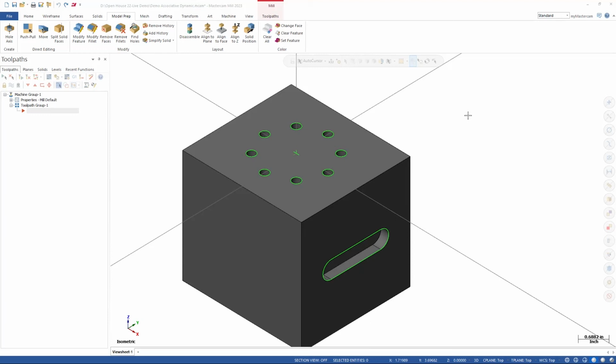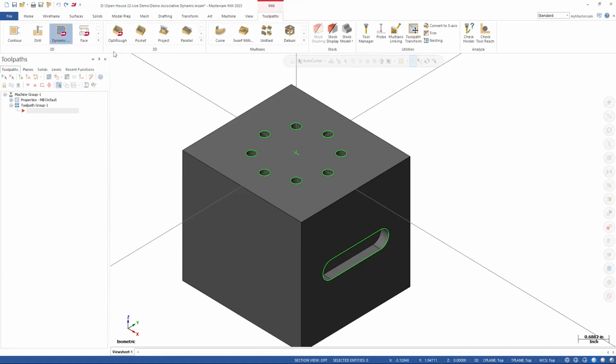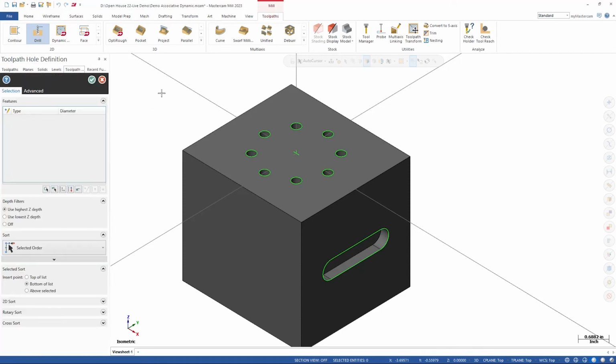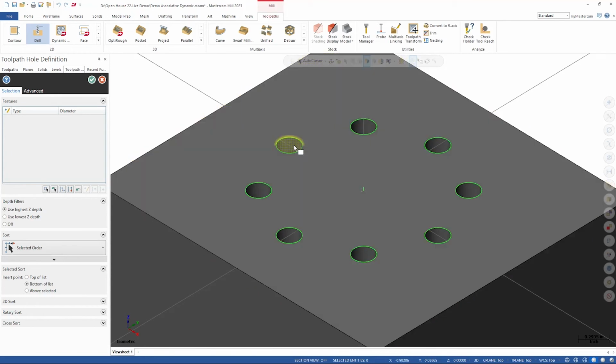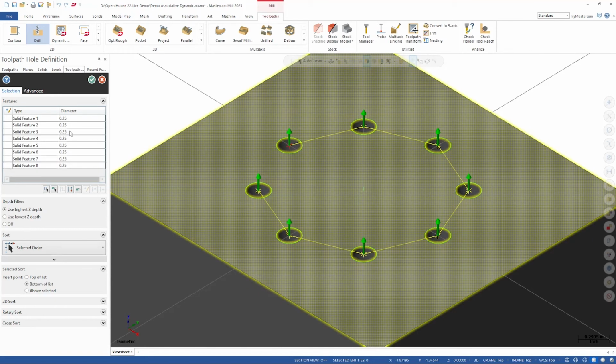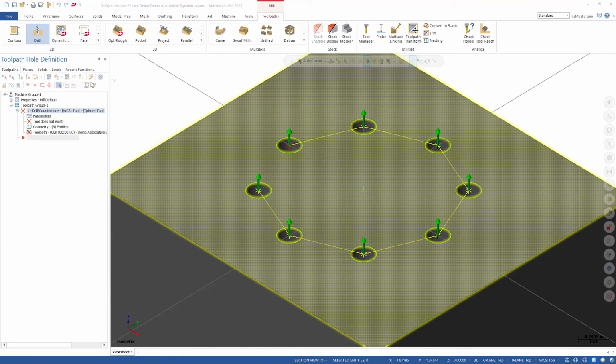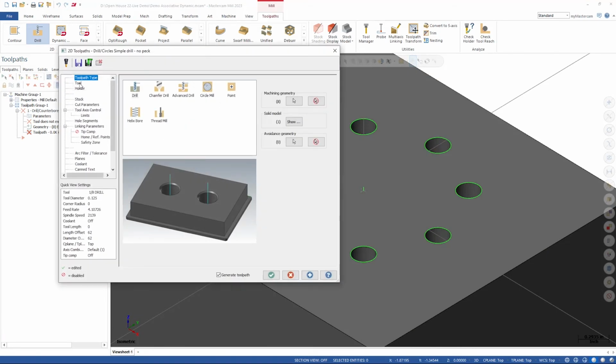Lastly, we're going to take a look at dynamic planes and the associativity function when we create new planes using the dynamic gnomon. First, I'm going to start off with creating a toolpath and a drill operation for the holes we have on the face of our part on the top. I'm going to use Control-Shift and select the solid feature, grabbing all of them. I'm going to say green check. We're going to pick out our tool.